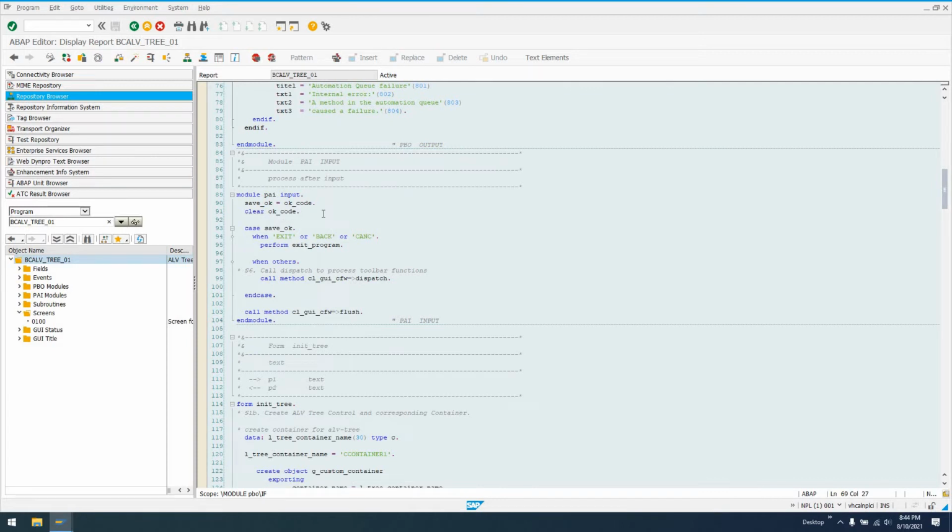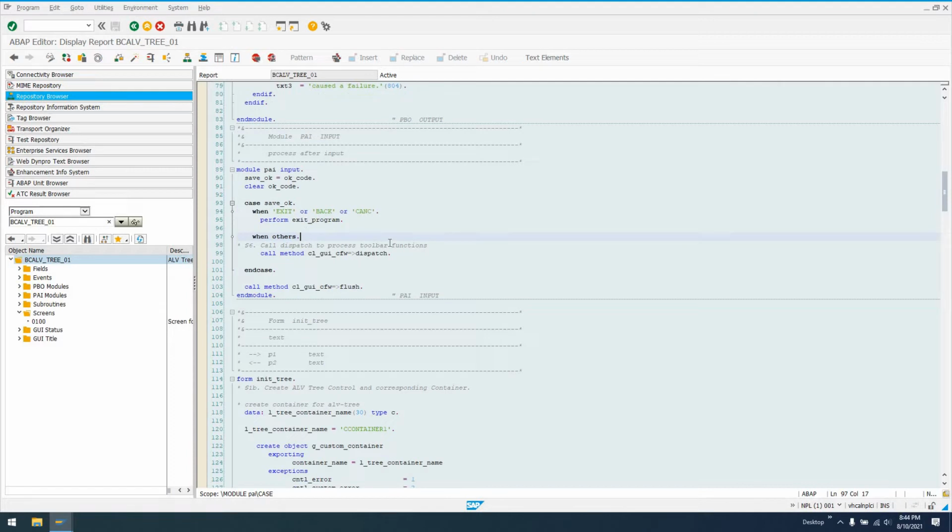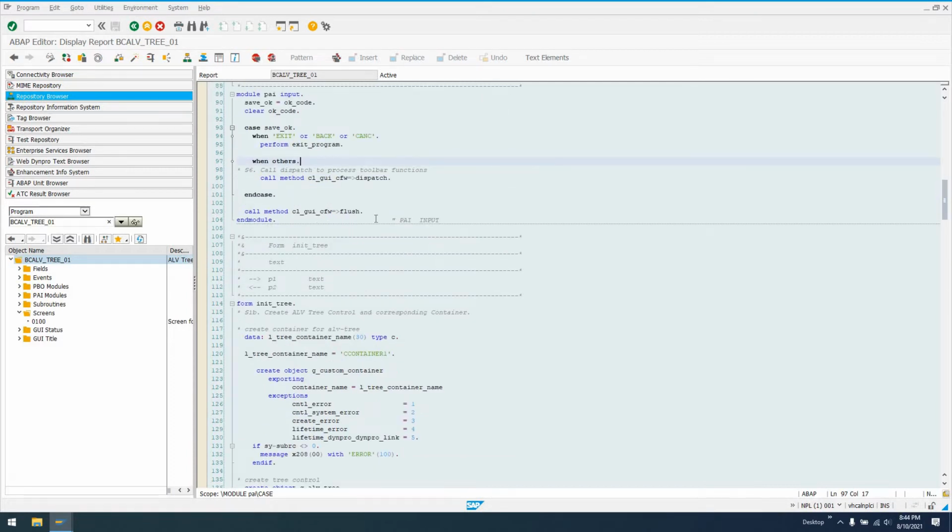So now our process after input, this is kind of interesting here. We can use our regular OK code, our regular UCOMM. So when exit or back or cancel, we just perform exit program. And then when others, we're actually calling this CL_GUI_CFW, our control framework class here, dispatch. And what dispatch is going to do is it's going to say process the toolbar functions if it's not one of these. So we call flush again here at the end of that.